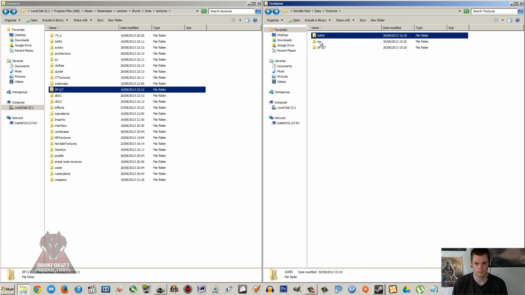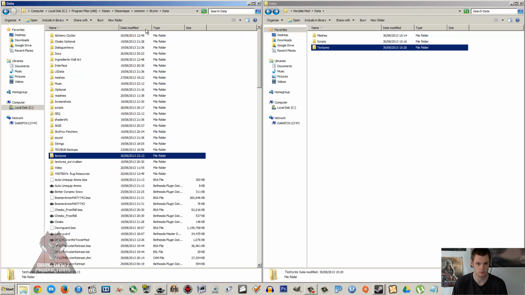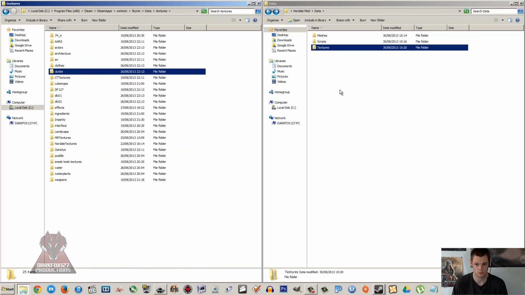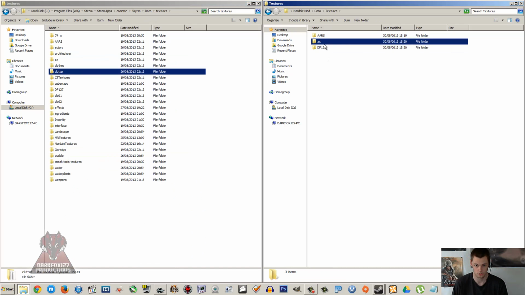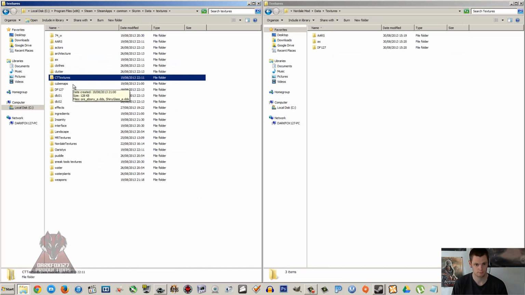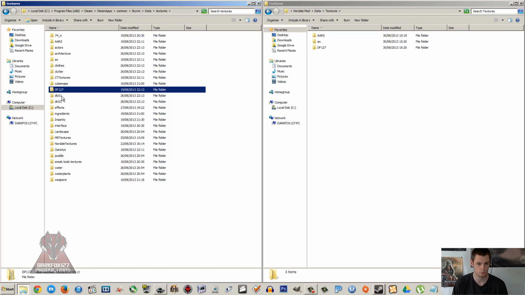Now you do need to copy the structure as well, the folder structure. The whole folder structure needs to be the same as it is in this data folder. So we've got textures. As you can see, I am copying the folder structure. That is very, very important. If you don't do that, you're going to have a load of trouble. Things aren't going to work properly.